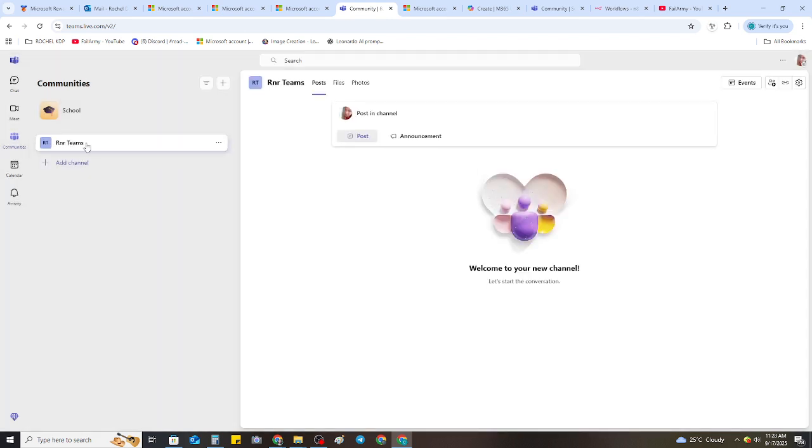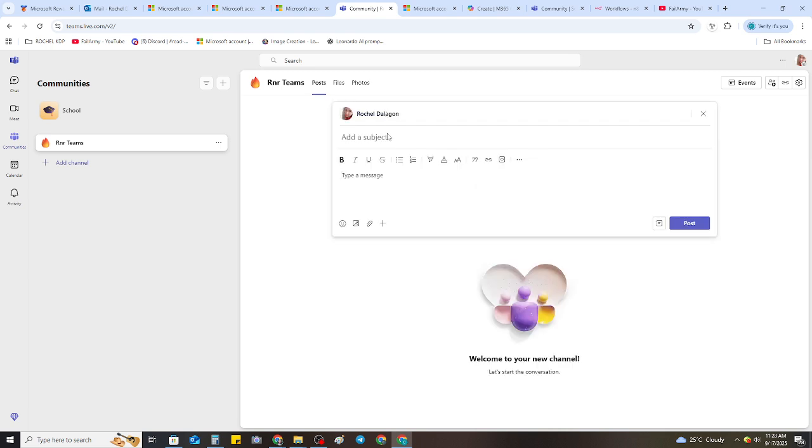Now, creating your own community is just as straightforward. If you don't see an existing community that aligns with your needs or interests, look for an option to create a team. This typically appears as a button or link in the same join or create area. Click on that and you'll be guided through a simple process to set up your team.